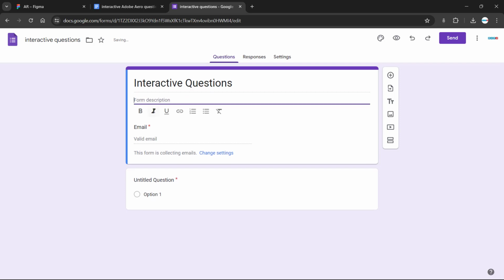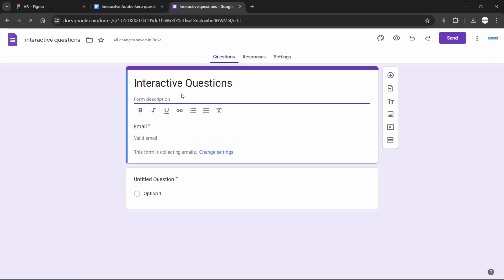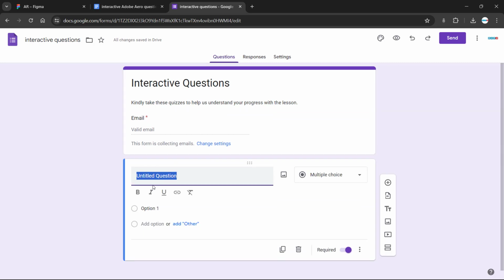Then we'll give our form a description, so I'll put a short description here. It's not that much space. That's fine. Our form is going to collect emails just so we understand our population, those taking this lesson. If it's a school, you can take the emails. Now let's look at our questions.